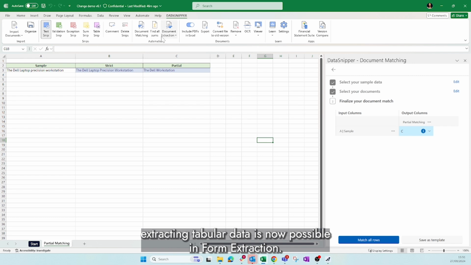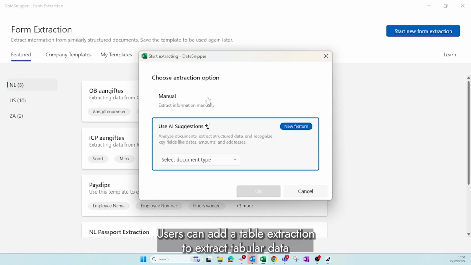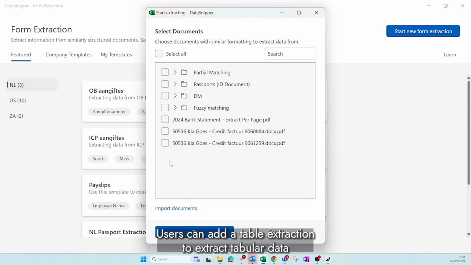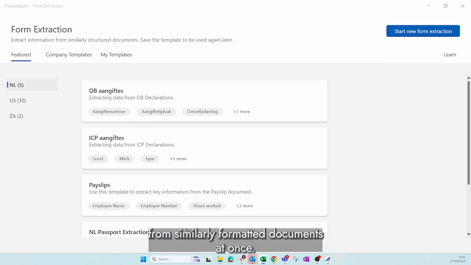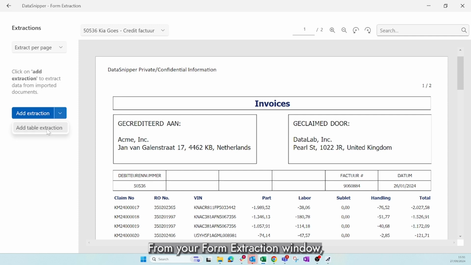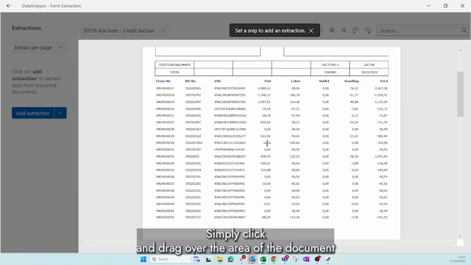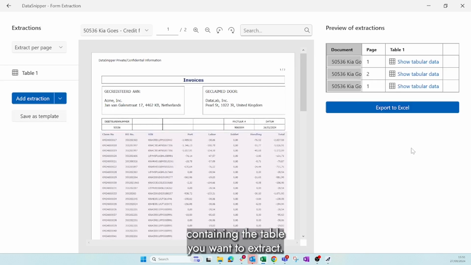Moving on, extracting tabular data is now possible in form extraction. Users can add a table extraction to extract tabular data from similarly formatted documents at once. From your form extraction window, click on the drop-down and choose Add Table Extraction. Simply click and drag over the area of the document containing the table you want to extract.